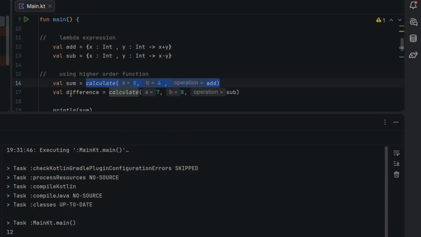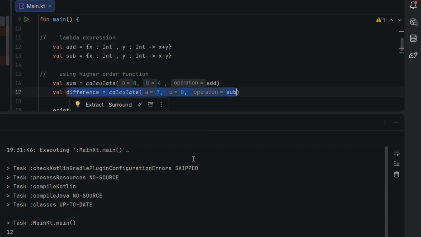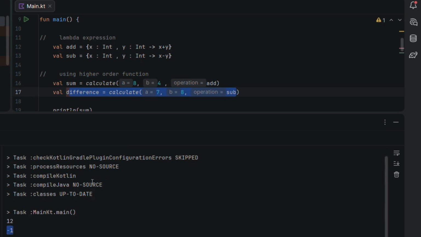This is one of the concepts that once it clicks, you will start seeing it everywhere in Kotlin. And in modern programming, it is a foundational step to learning.